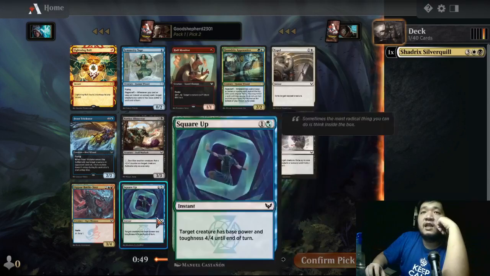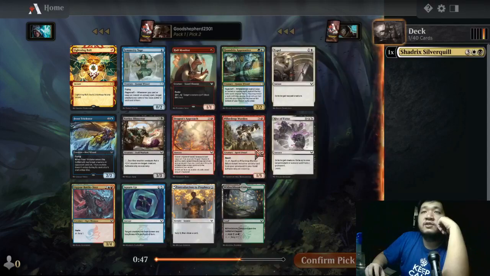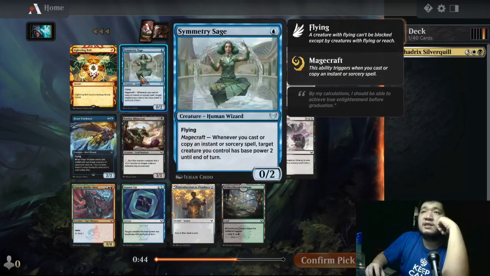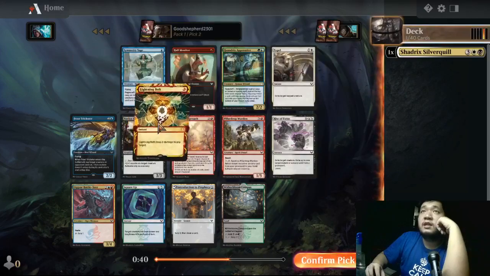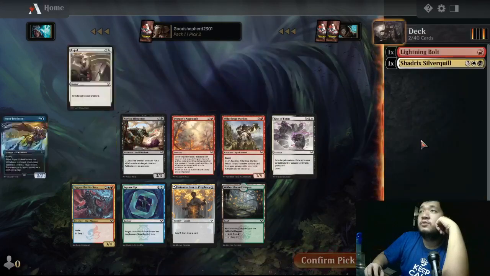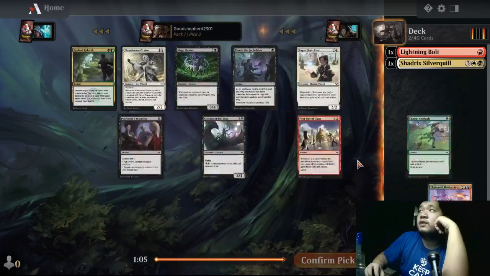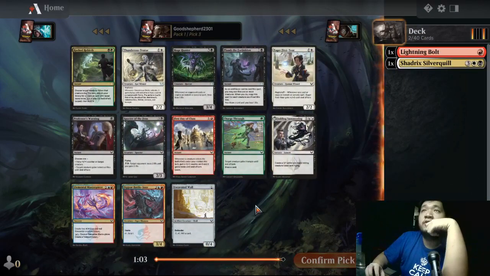Also noticing a lot of the good cards we're passing are Quandrix, so we're passing this, we're passing this. This one kinda counts. But we're definitely taking the Lightning Bolt at this point. Take the good cards whenever you can, then worry about where you slot in later.